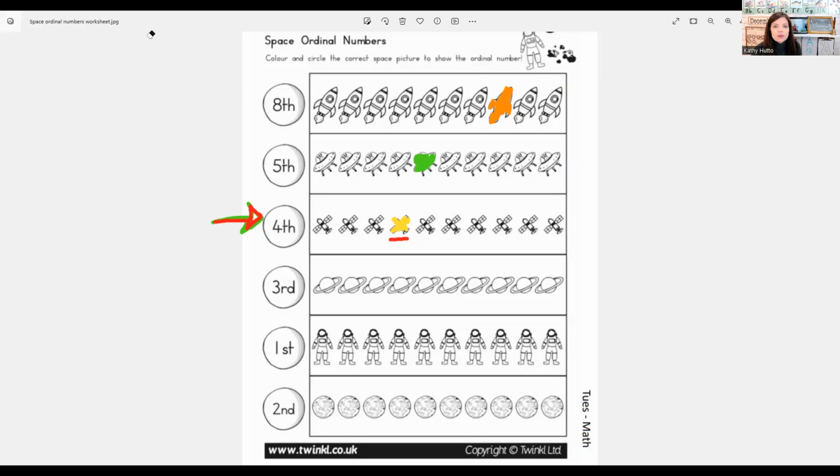All right, let's look for this number right here, number 3. 1, 2, 3. There's the number 3 planet. So we're going to color it. And that is the 3rd planet. 3rd.